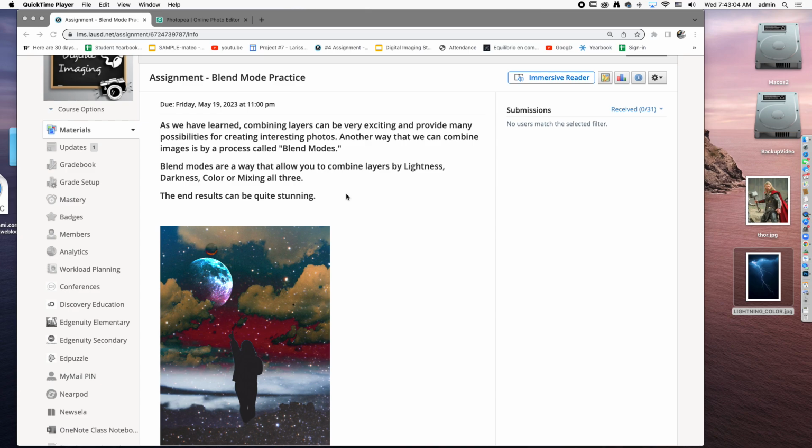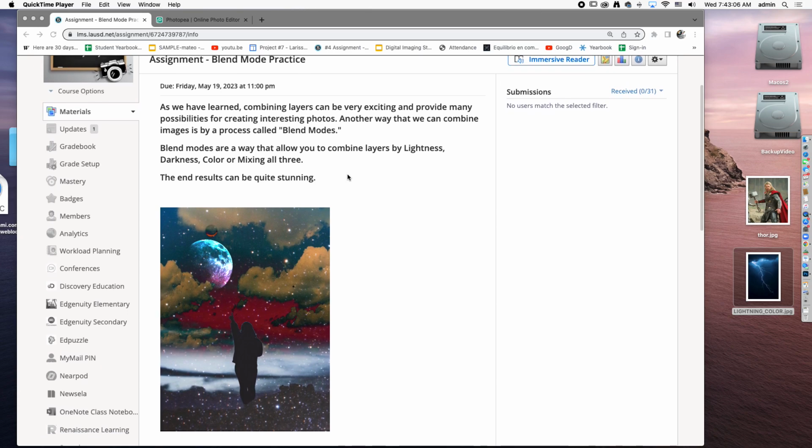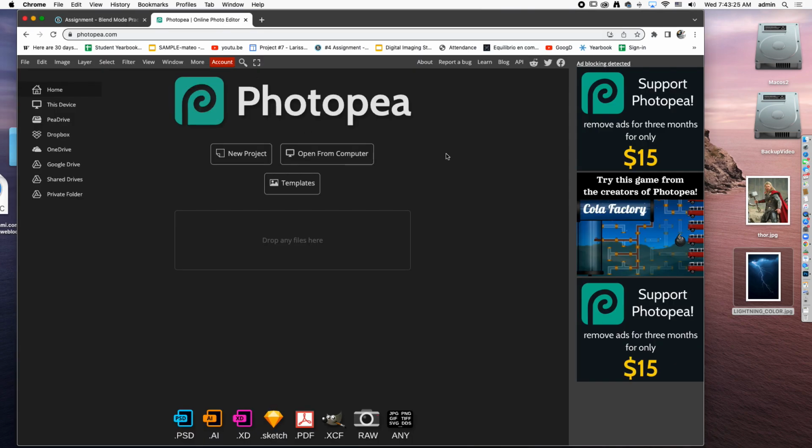The way that blend modes work is by combining different parts of images by focusing on their lightness, their darkness, or color and mixing all three. So I hope this video teaches you how you can create your own, and then you can go ahead and create some and submit them for this project. You can do this assignment in Photoshop or Photopea in case you don't have access to Photoshop.